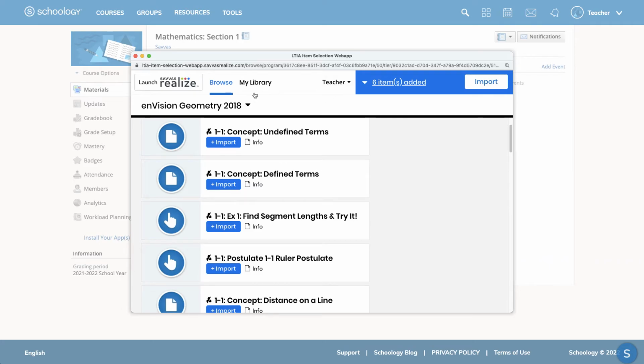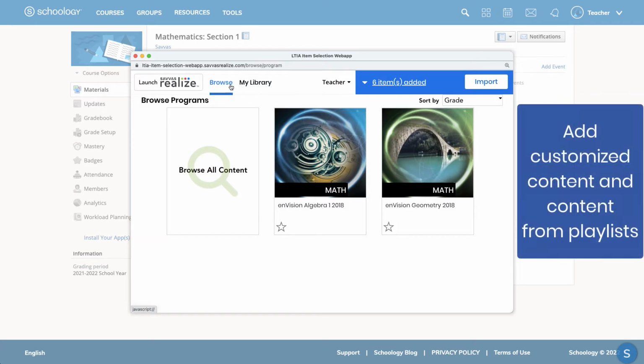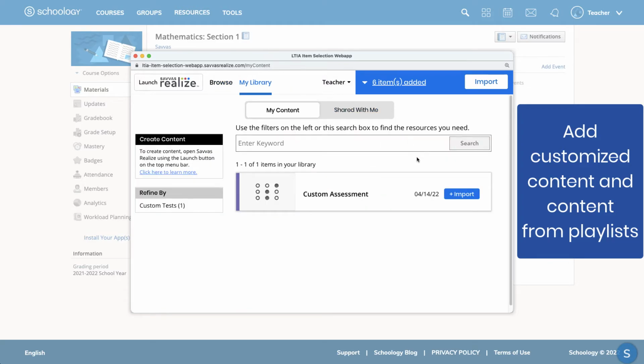To add customized content or items from a playlist, choose the My Library option. Customized assessments and individual items from a playlist can be imported as well.